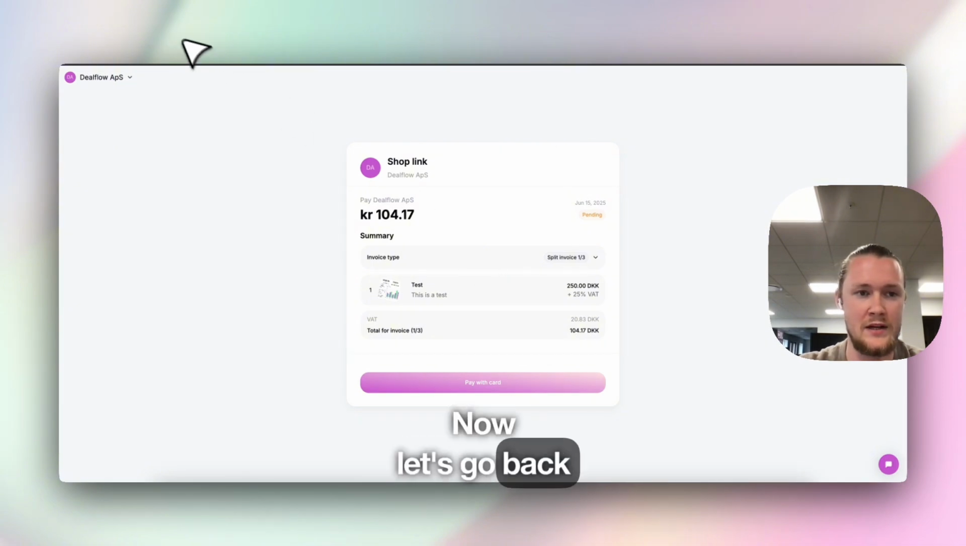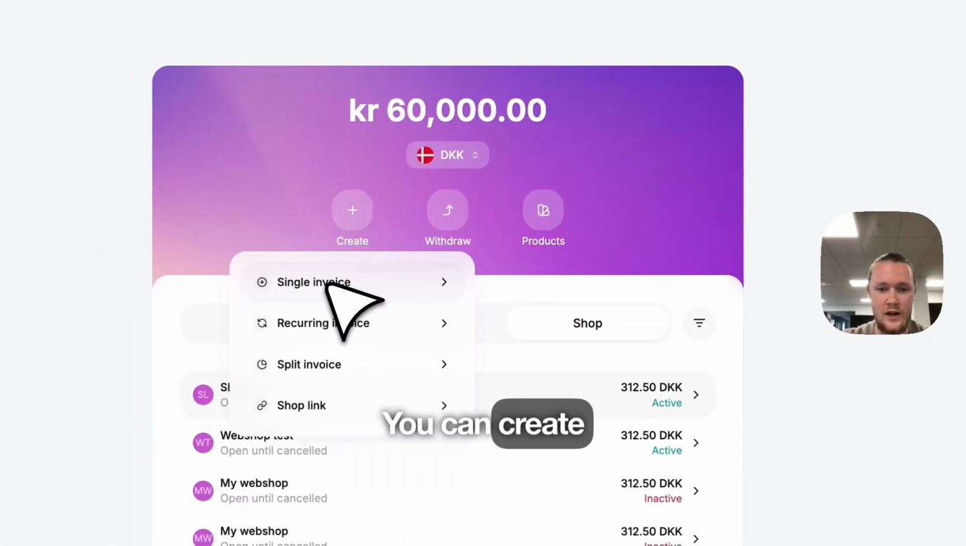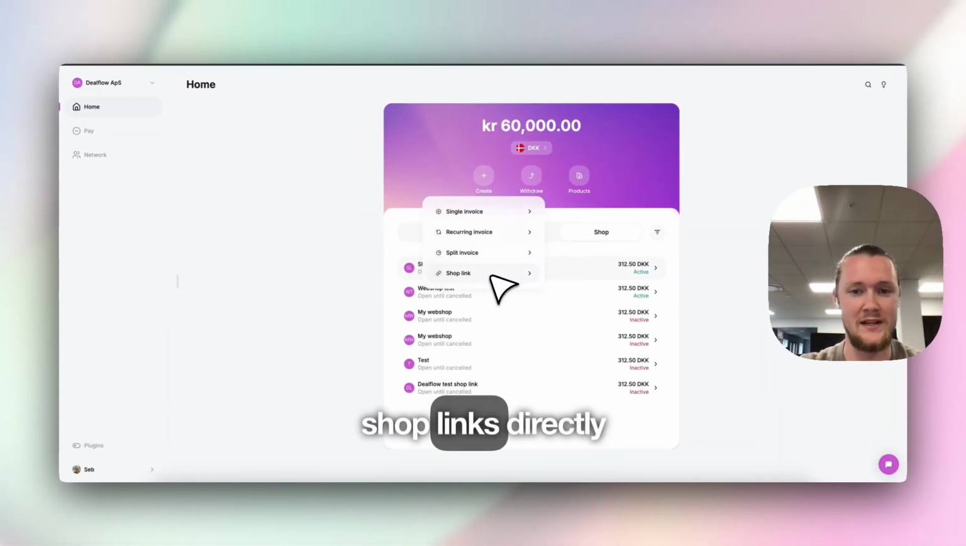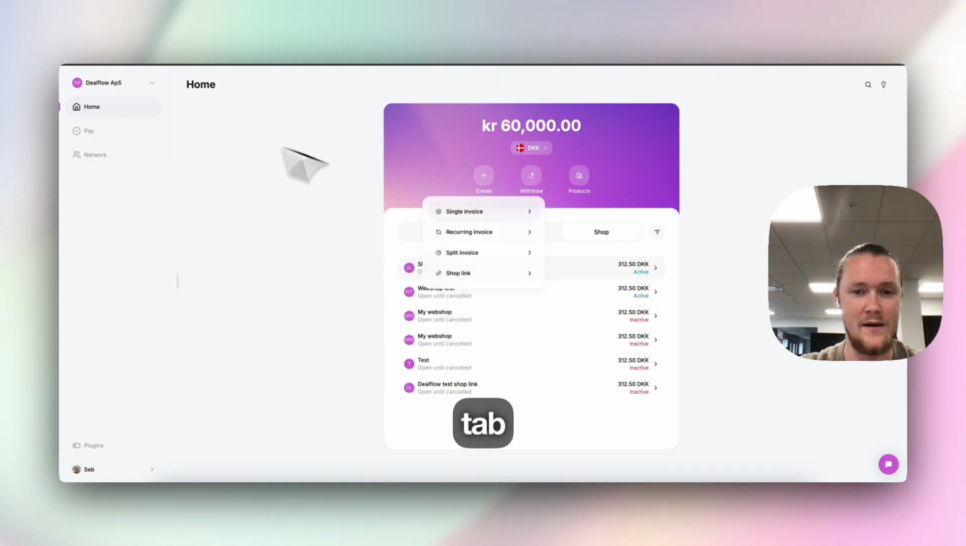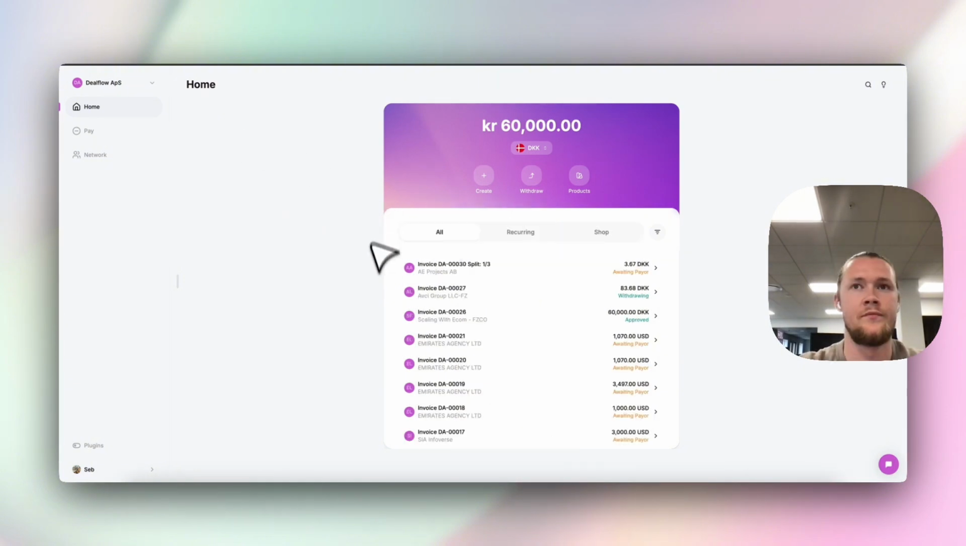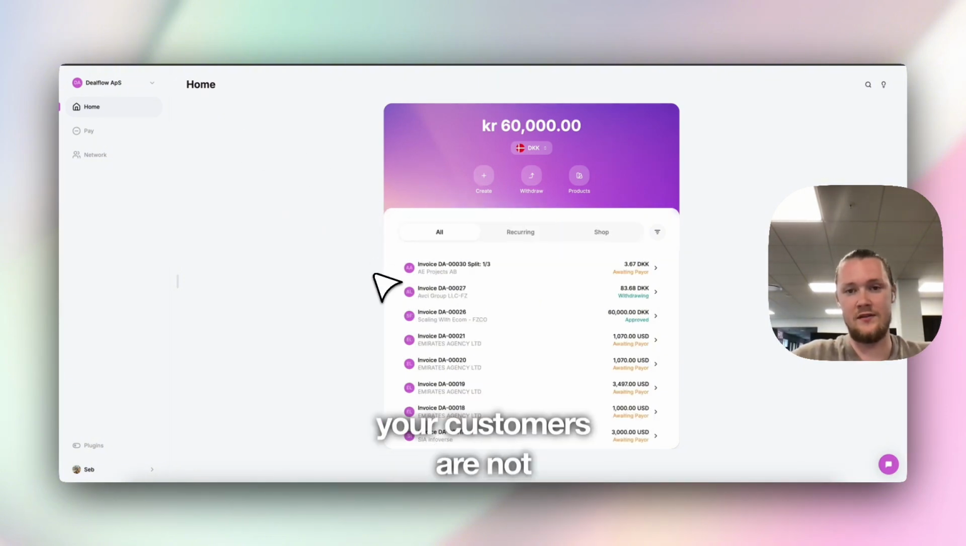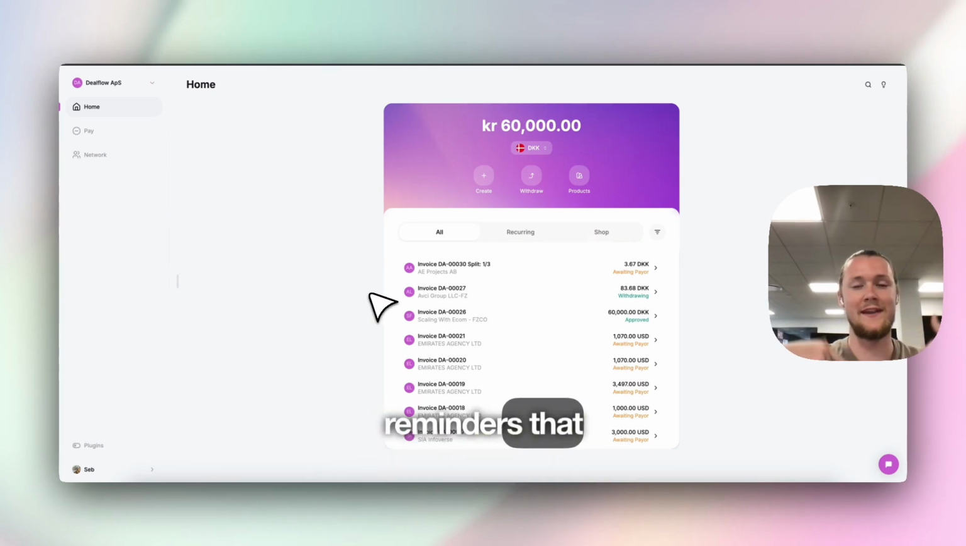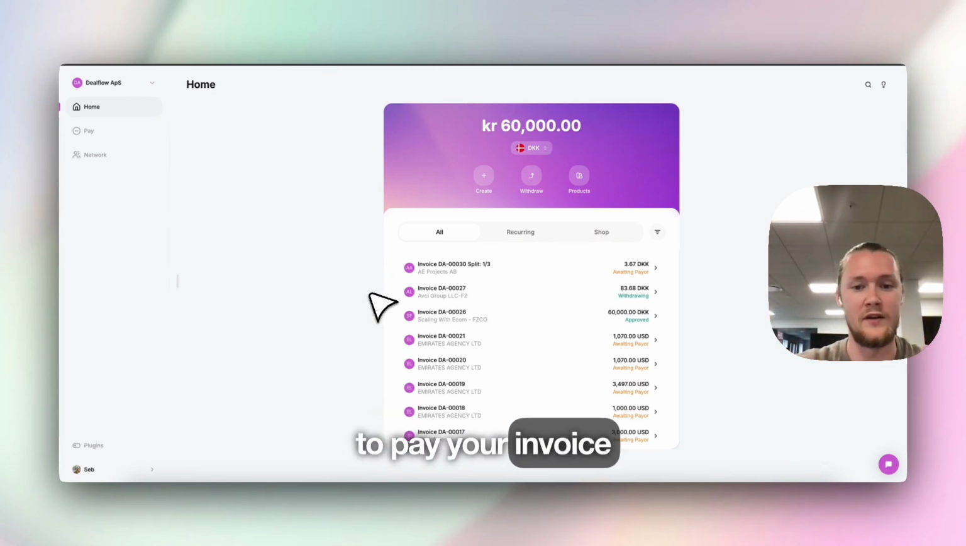Now, let's go back to our Dealflow account. And that's it. You can create a single invoice, you can set up a recurring invoice, a split invoice, and also create shop links directly from the home tab in Dealflow. Now, let's say that your customers are not, for some reason, paying your invoices, and you want to set up automated reminders that remind them to pay your invoice.